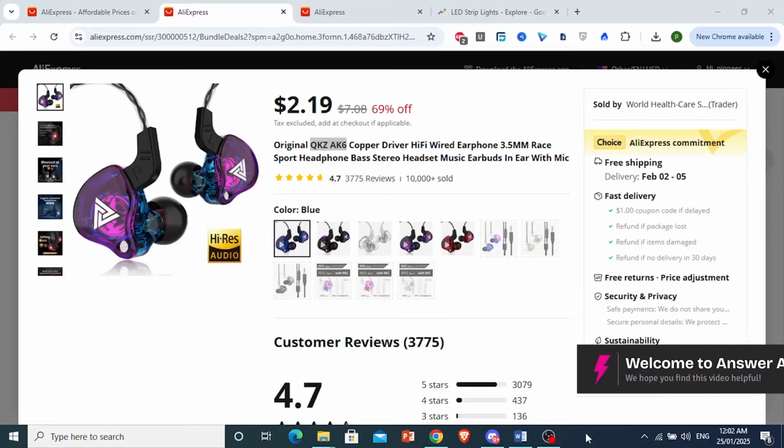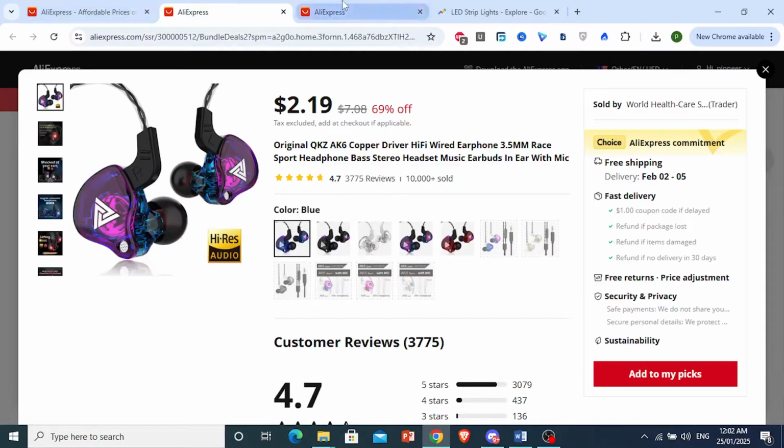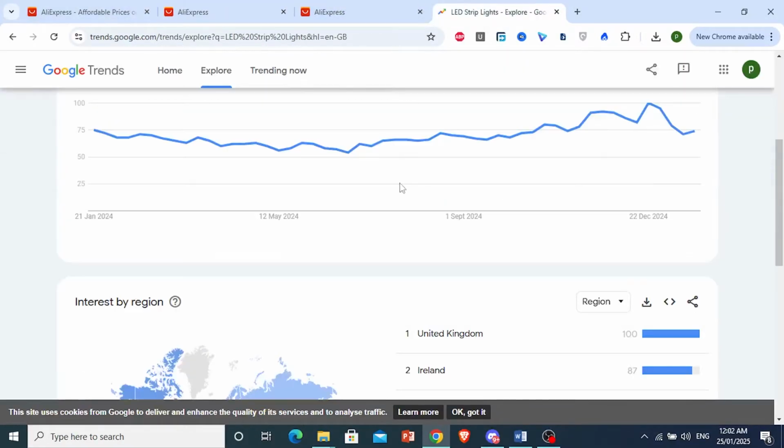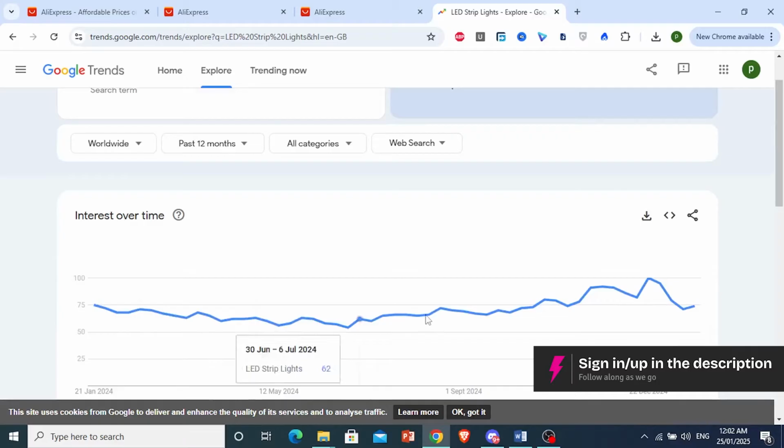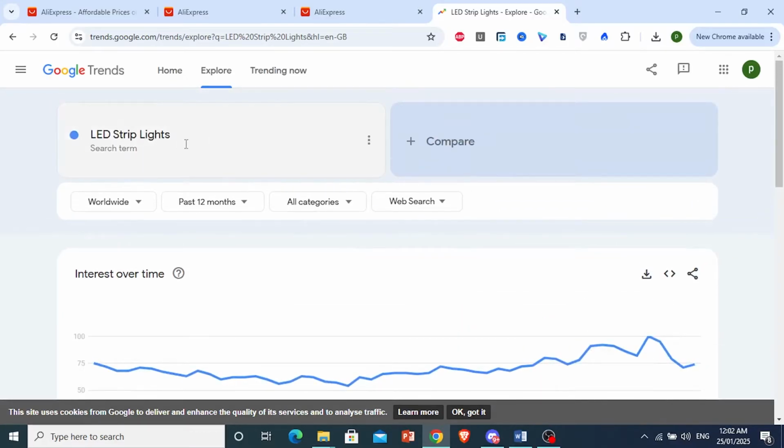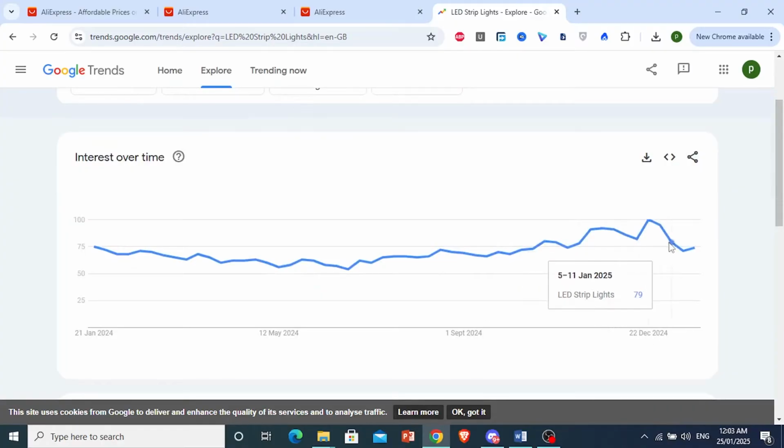How to view the current trend of a product on AliExpress. So what you need to be using basically is Google Trends. As you can see right here, it shows me the trends of different products. And we search for LED strip lights. As you can see, it peaked right here.